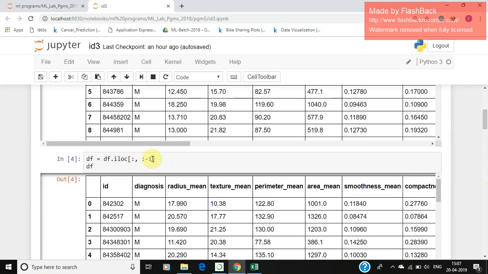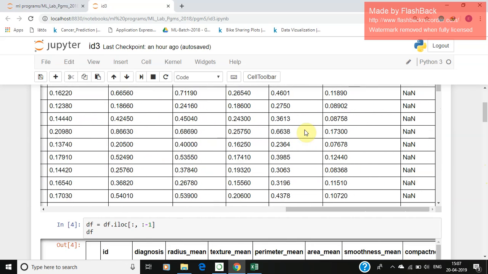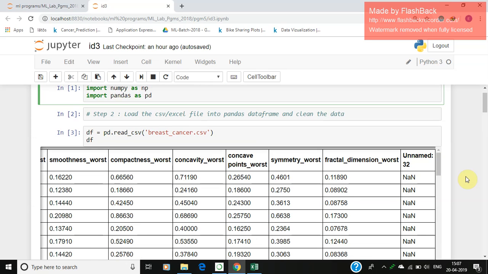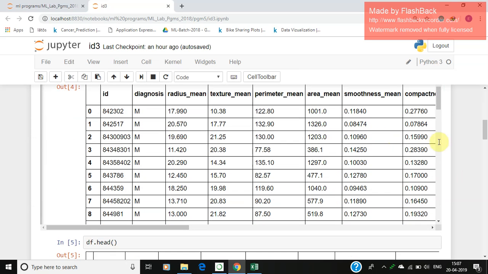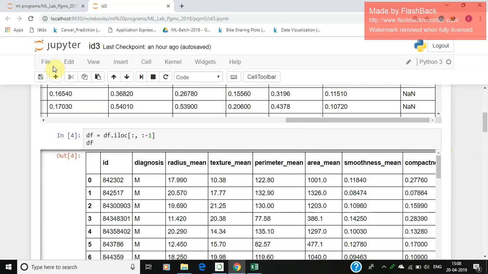Now I have removed the last column because in the data set, the last column is nothing. It's empty here, so I'm going to remove that last column from the data set. I have used the iloc function for that. The colon means that I'm going to include every row in the data set, and the minus one tells that I'm going to exclude the last column.